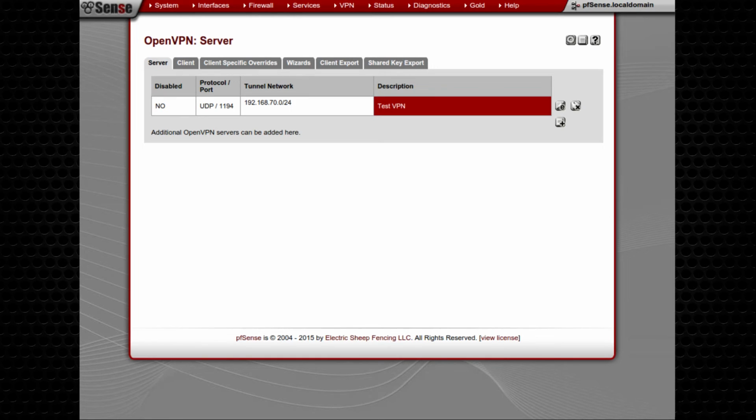And you can see from the system here, it's all set up. You've got disabled no, UDP. You can set up multiple VPNs on here, so you can actually set up different VPNs per different WAN interface, for example, is another option. You would just run through the wizard again, it would add another one.